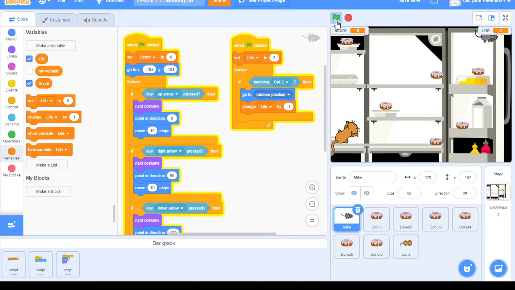Let's see the game in action now. So you can see the life counter dropping by 1 every time the cat touches me. There we go. And now I'm in negative numbers.